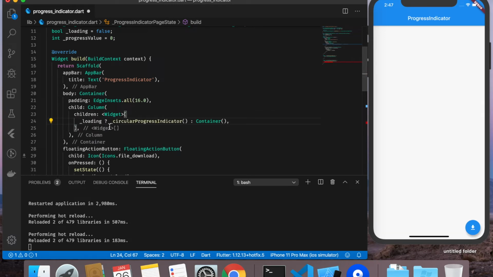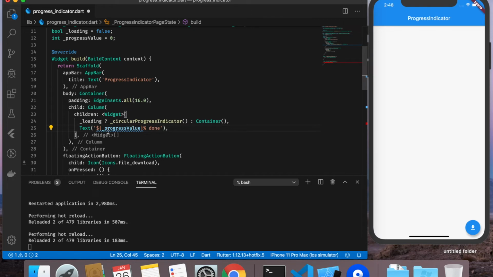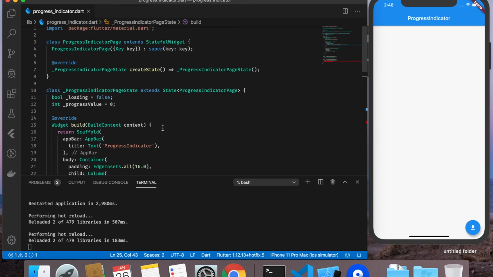So the first child will be the same thing, the progress indicator, and the second child will be a text widget, which will be the progress value, kind of percentage done or something like that. So you want to show actually where we are. This has to be like that. I think we don't even need to use the curly bracket. So, okay, so far so good.